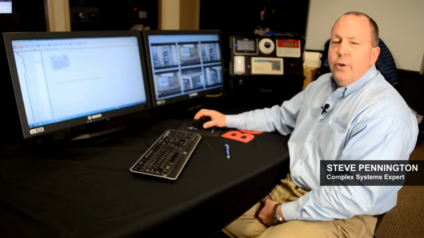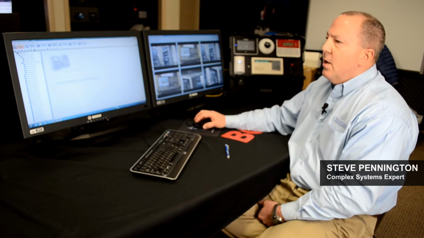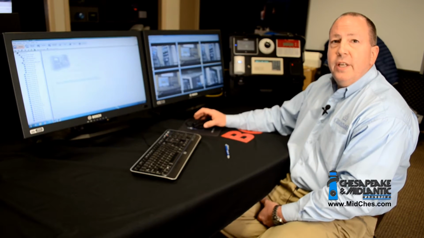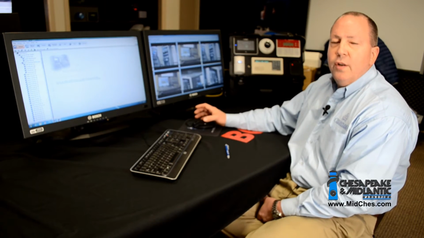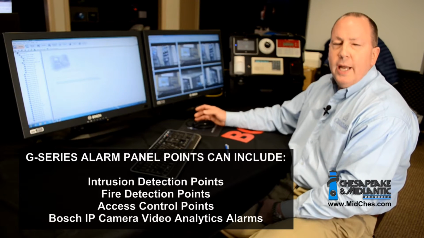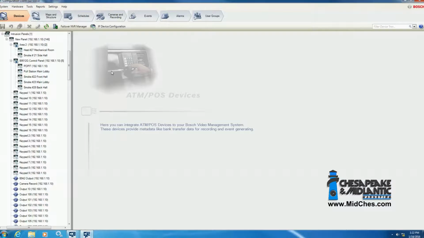What we're going to do today is show you a little bit about how to integrate the Bosch G-Series intrusion panel to the Bosch BVMS video management system. The system integration is fairly simple and allows the panel points and all the devices within the panel to be brought into BVMS when you connect the panel to the BVMS system. This is all handled through the BVMS configuration client, which is one of the two user interfaces to BVMS.